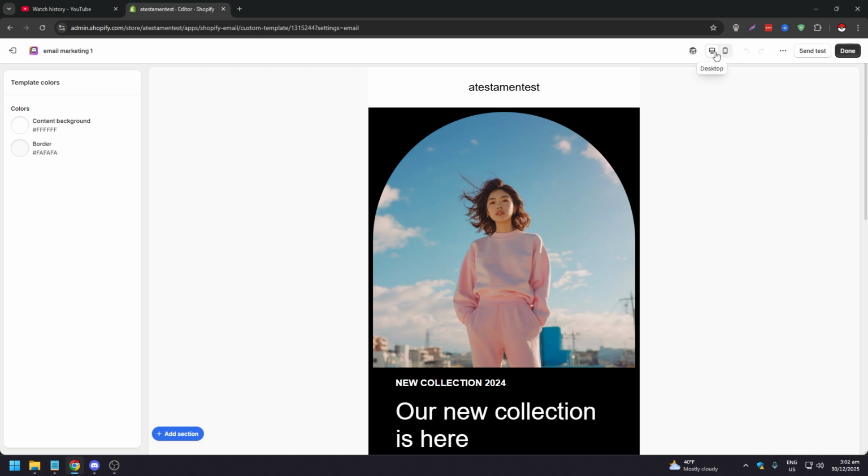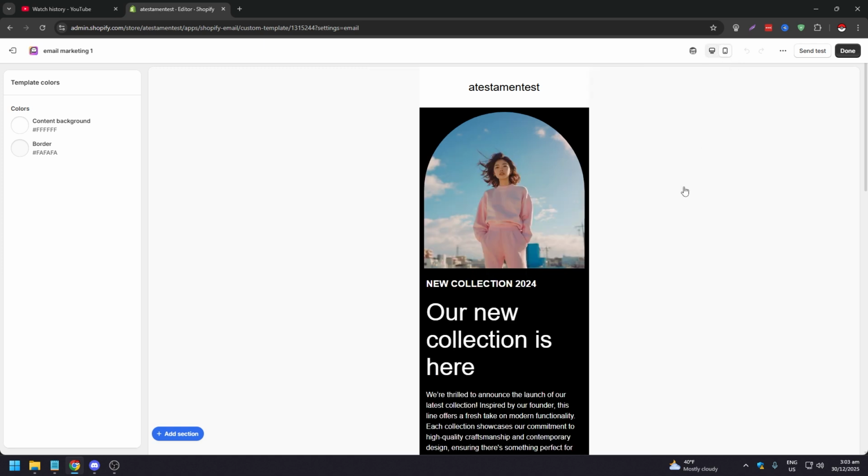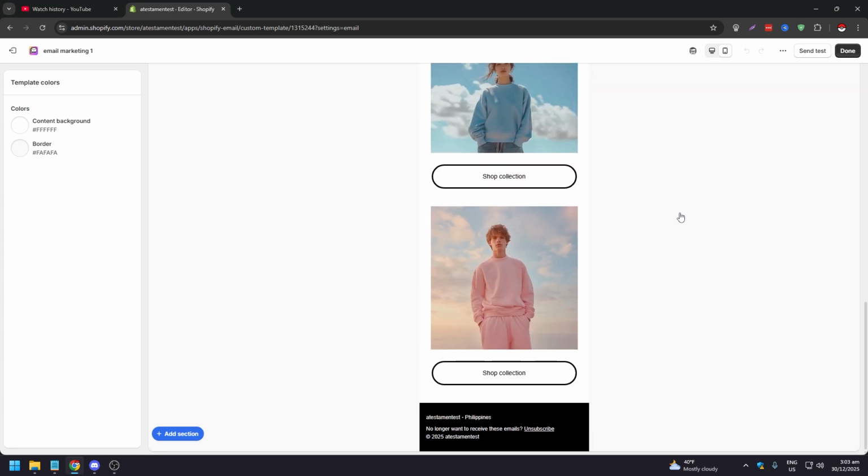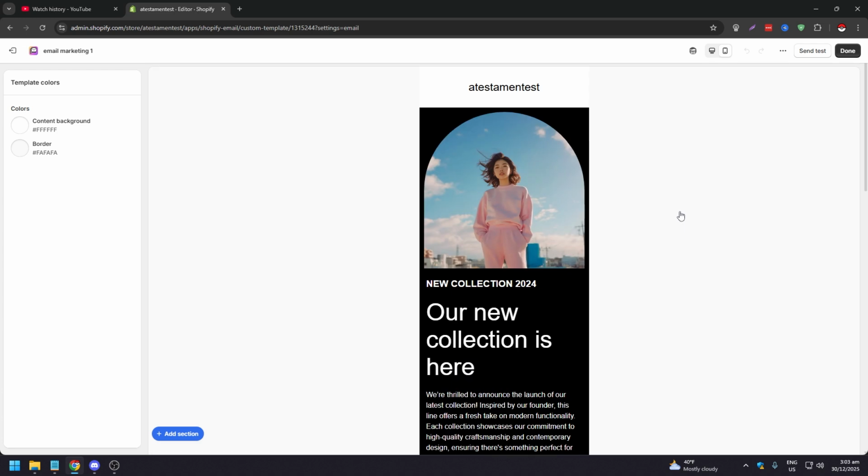Before you do anything, by the way, there's going to be some small options here. It says desktop, right? This is going to be what your customer will be looking at if they're using a computer or a laptop. But if you want to see what it looks like if your customer is going to view it on their mobile device, you can do this, and you're going to see this is what your email marketing campaign and template would look like when they open the email.